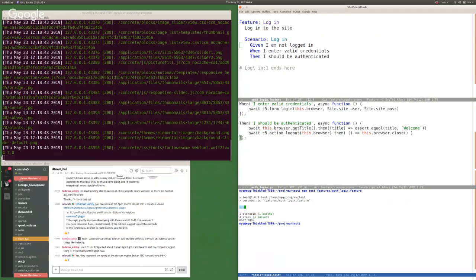There's also some dots up here. Each one of those represents a step. And if they fail or they're not implemented or something, the code here will change. So that's the basic idea.